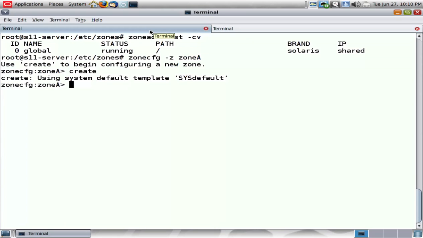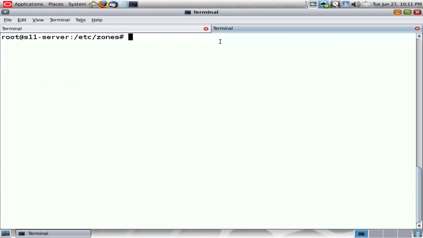Remember, I am in the zone configuration command mode. So I'm creating it. Let me set a zone path. From Solaris 11 onwards, every zone would have ZFS as its root file system. Just like the Solaris 11 root file system is on rpool, every zone that you create will have a root file system, which we call the zone path. That also has to reside on a ZFS file system.